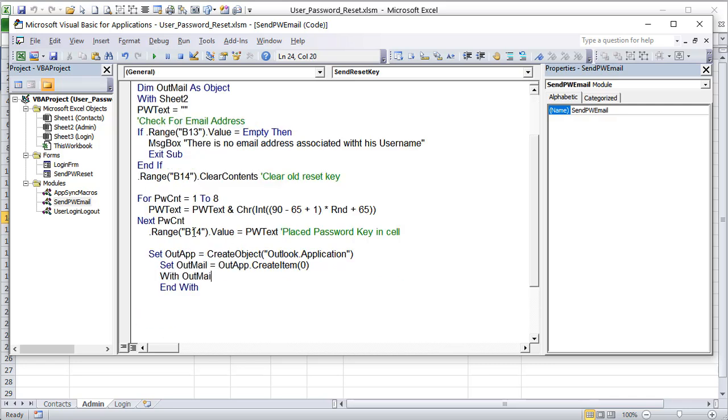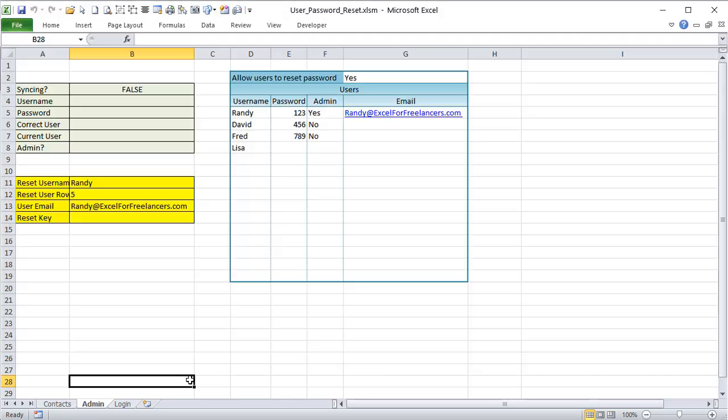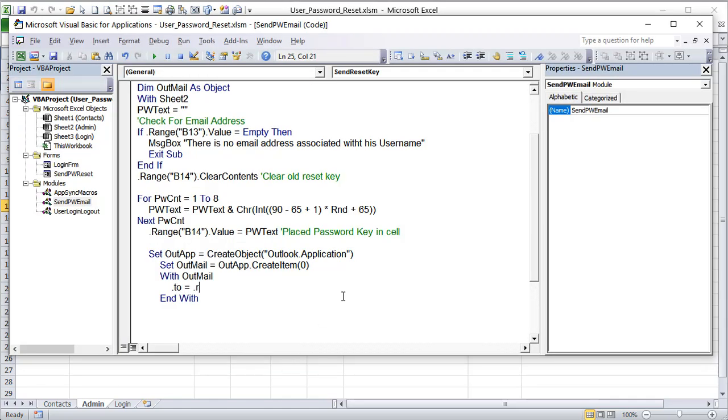With the Outlook mail, what do we want to do with that? We're going to set the to. Dot to, what is the to? That's going to be whatever's in right here. Take a look in B13. So let's do that. To equals dot, no, we can't do dot range because we're already within a With, so we're going to need to specify the sheet again. Sheet2.range B13.value. That's the email address. And then next, the subject equals, we can just put some text: Your password reset key is here. Do it all in caps.